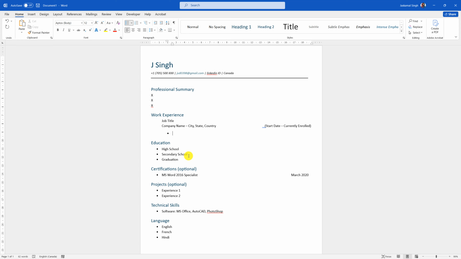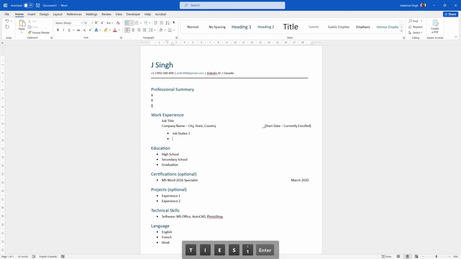Let's say that for any job, there is a specific job description, right? So they have, let's say, specific job duties that you used to perform while you were working. You can include those here. Job duties, right? Job duty 1, job duty 2, and you can include as many as you have here, right? And this pretty much sums up your work experience area, right?